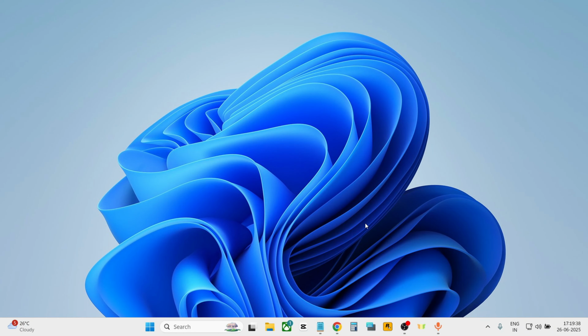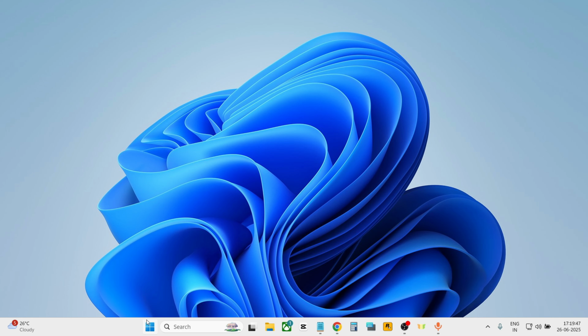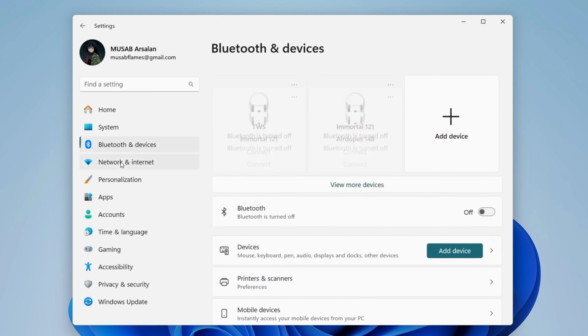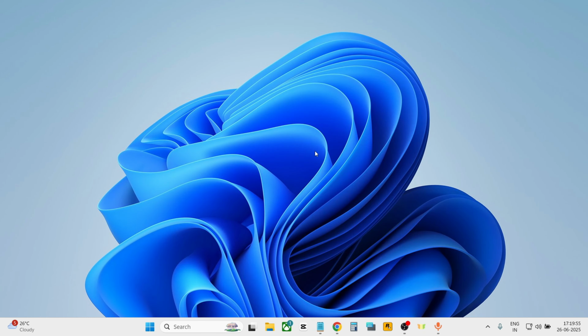Hello everyone. Today I will show you how to fix Wi-Fi not showing in settings on Windows 10. So today we'll fix the problem of the Wi-Fi button not showing in your Windows. This is a common problem. If your Wi-Fi is not showing in your Windows or in settings in network and internet, today I will show you how to fix it.